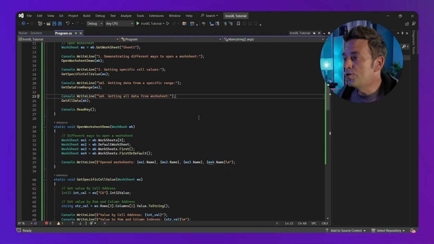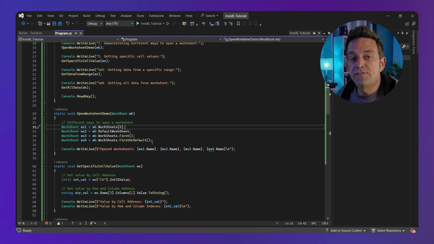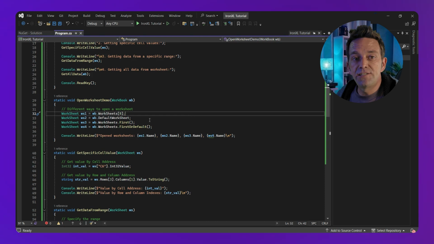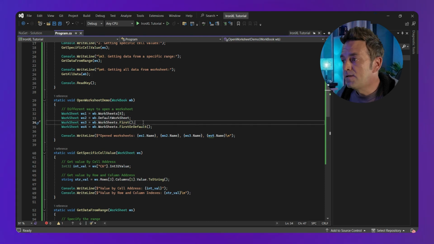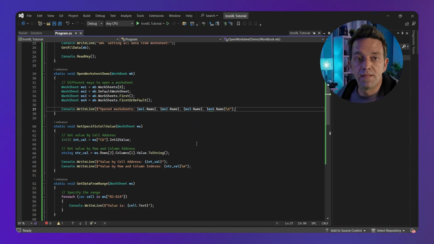In the Open Worksheet demo method, we showcase 4 different ways to open a worksheet. These include using the indexer of the worksheets collection, accessing the default worksheet, using the First method on the worksheets collection, and using the FirstOrDefault method.